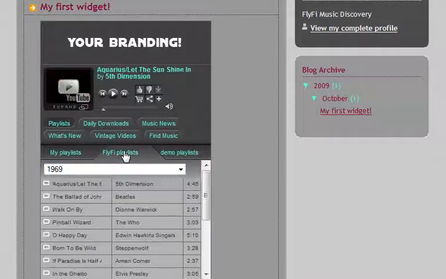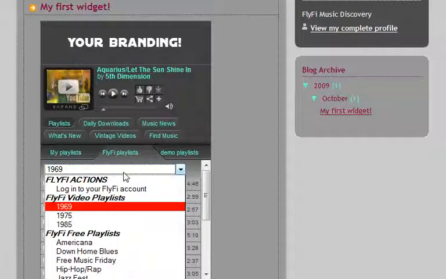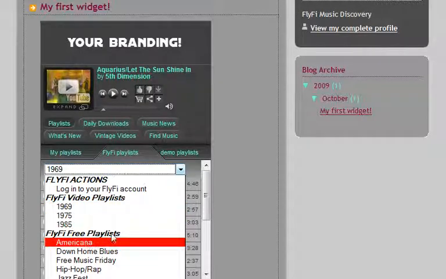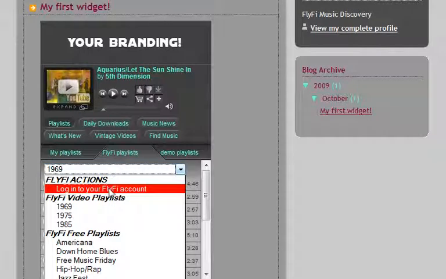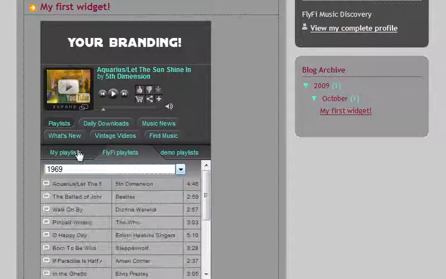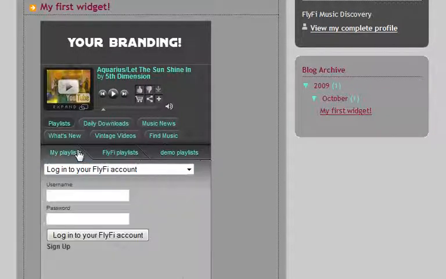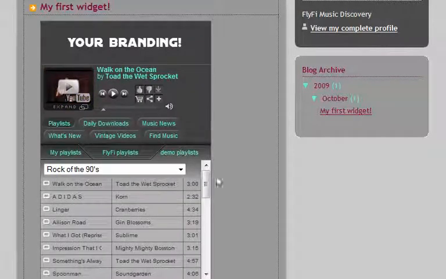Click on the Fly-Fi one. We have our video playlist by year and our prefab stuff. Also the option to log into your account. When you click on the My Playlist tab, you will always see the entry fields to log into your account, unless you've created a new playlist when working in the widget. So let's jump back to the Demo Playlist tab.